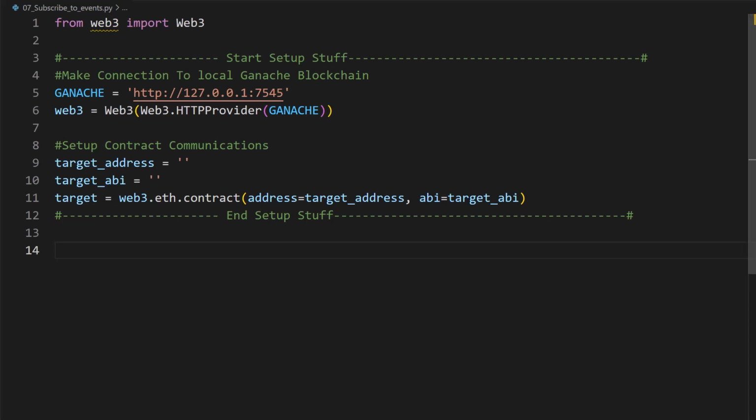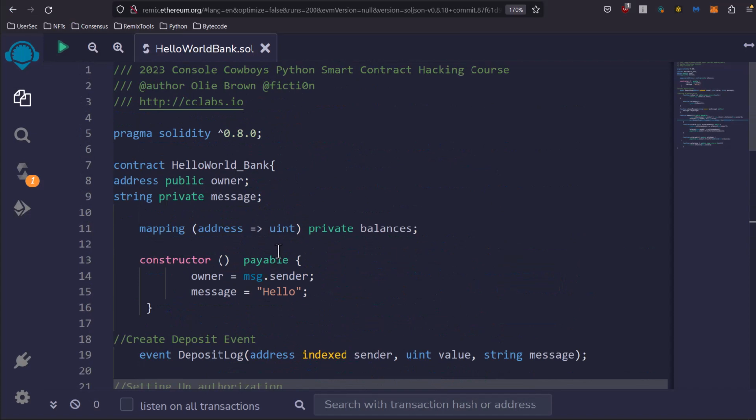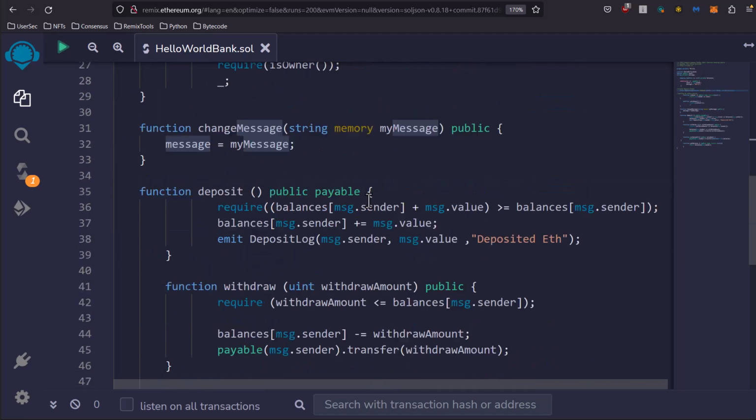So first off, what is an event? If you're not familiar with smart contract events, let's take a look at what they are. So in our HelloWorld Bank contract, you'll see here we have an event and we name that deposit log. And this event is going to send a sender, a value, and a message. And when we hop into the deposit contract, you'll see where that's used.